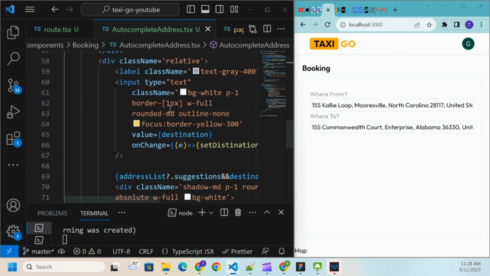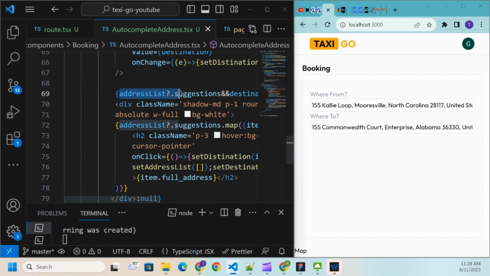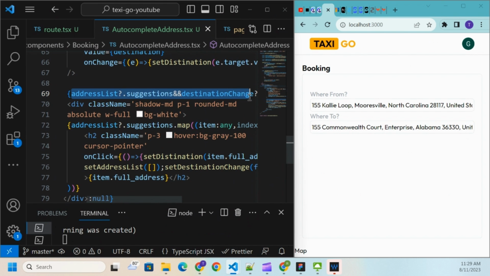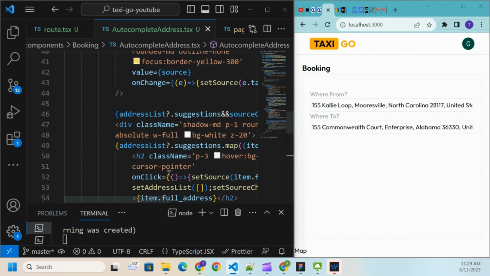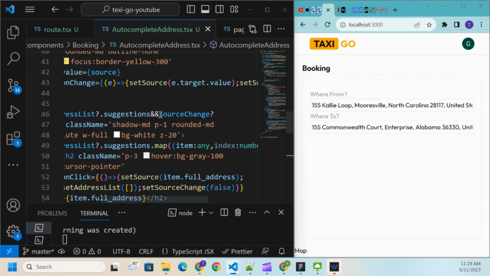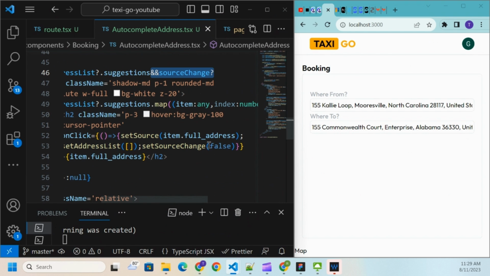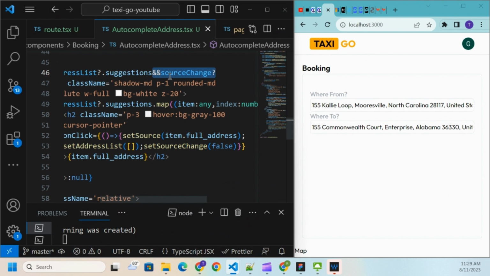This is very important, and that's the reason I added, with the address list, this destination change condition for the source and for the destination as well. That's the reason only that particular drop down is showing. And obviously we have to make it false once we have selected the result.